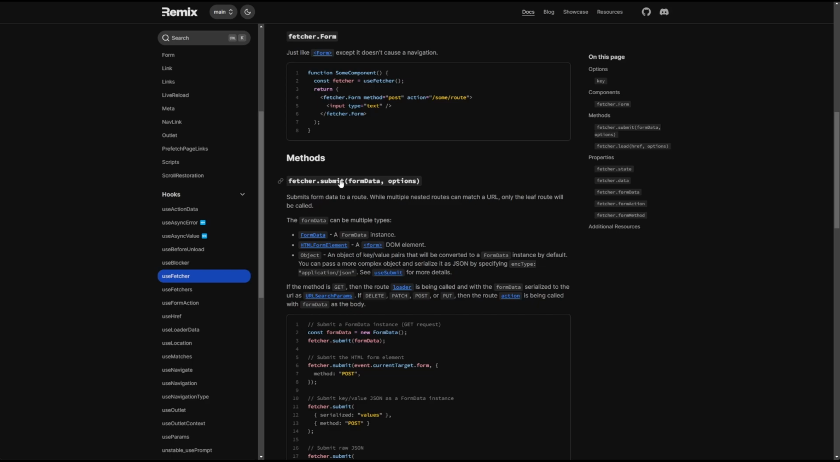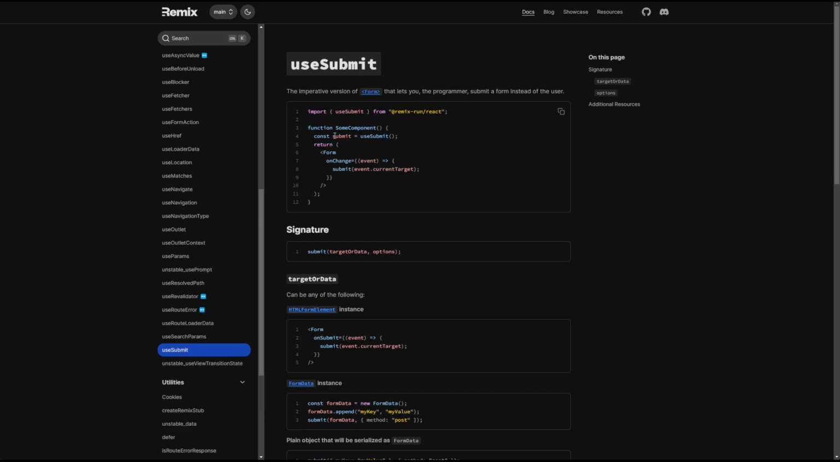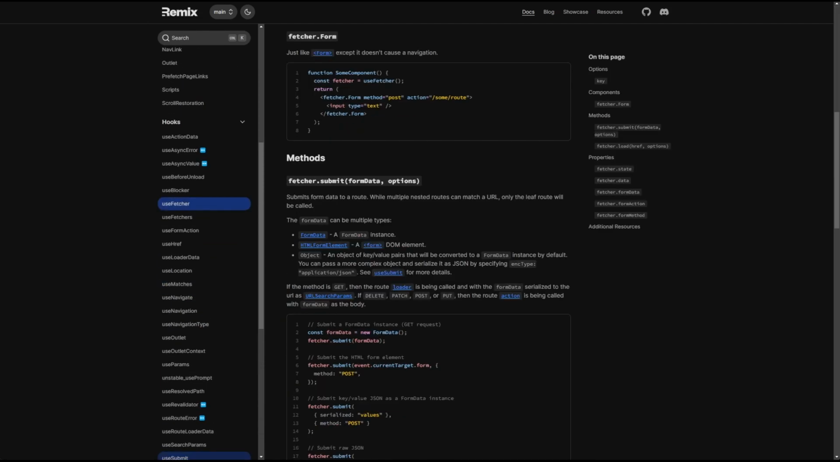So the fetcher submit is identical to the return type of the useSubmit hook. Basically what you get here is identical to what you get in the useFetcher.submit here. By default it takes the form data instance, the HTML form, or a key value object, and you can use different stuff with it, but we're not going to cover that because that's not the important part here.